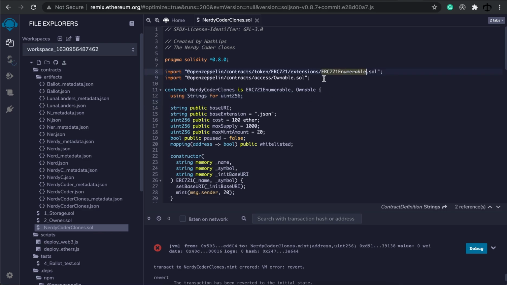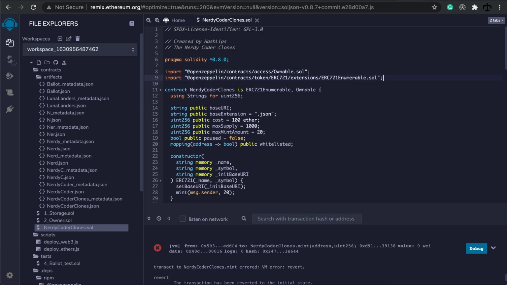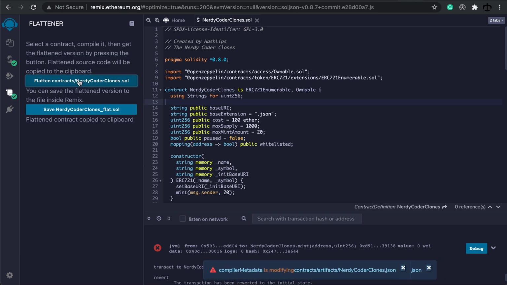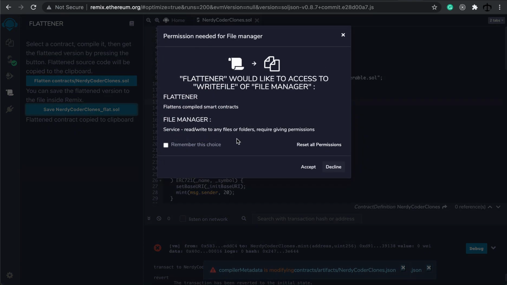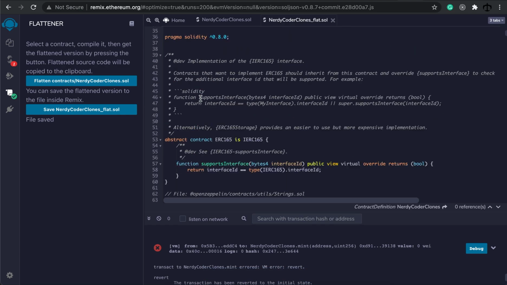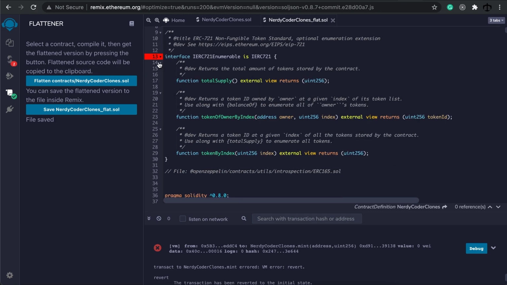And I can see that this was flipped around. What I'm going to do is cut this out and put this below the Ownable. I'm just going to see if that gives me better results when I flatten the file. I'm going to say flatten, go and save, and then say accept. Perfect. So we can see that we still get a few errors, but now I need to go and figure this out.